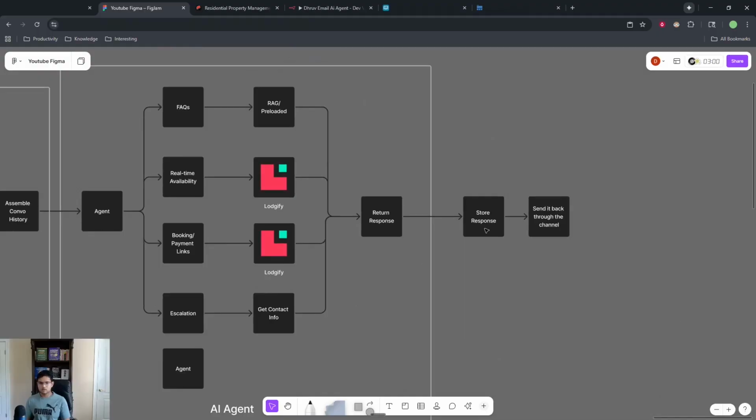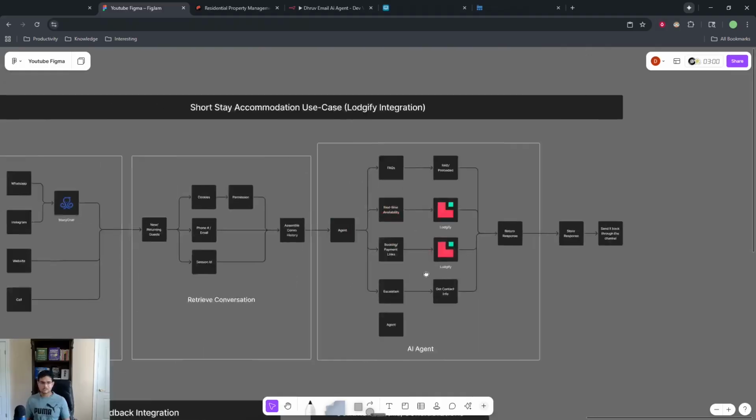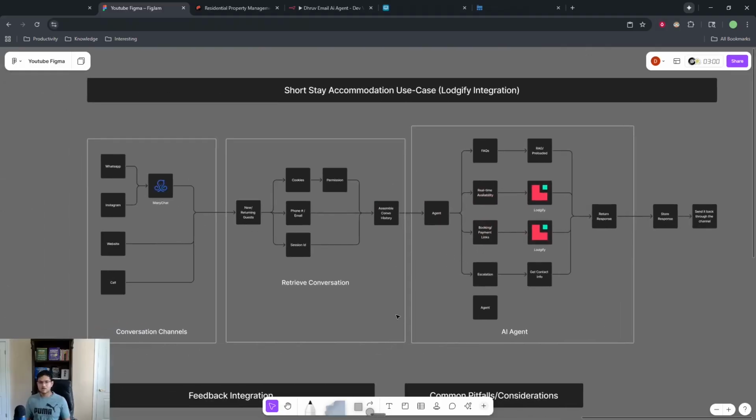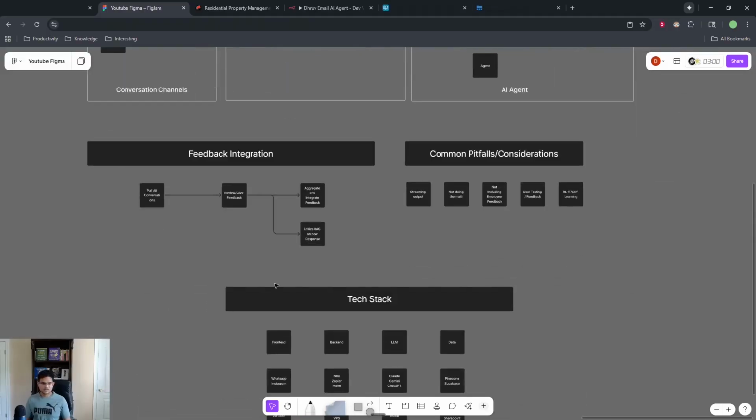Okay, then you will store the response. The way that you can get this conversation history is you have to store that inside a database. Usually Supabase works very well for this. And then you have to send it back through the channel. So that's all in all how the workflow would look for a bot like this.